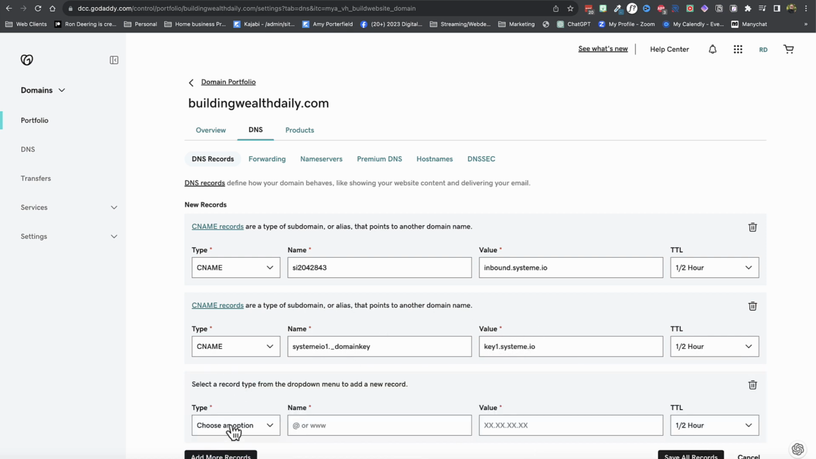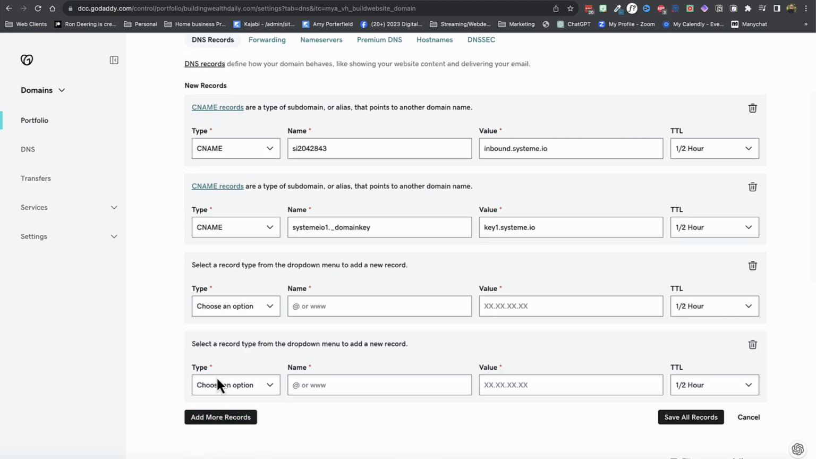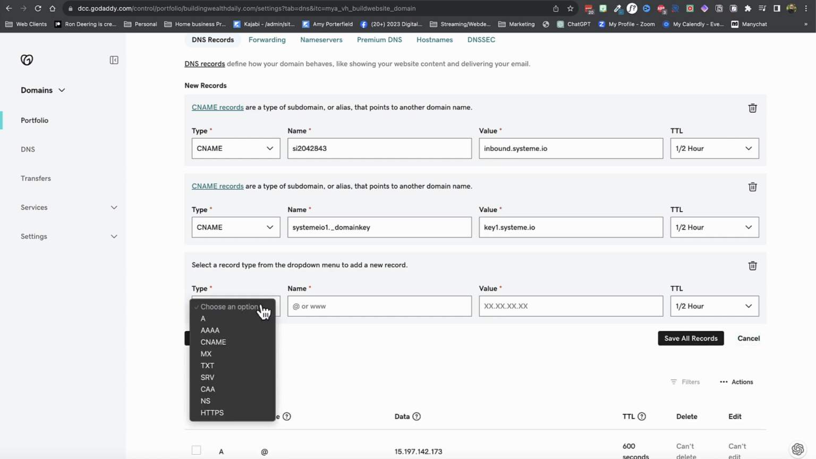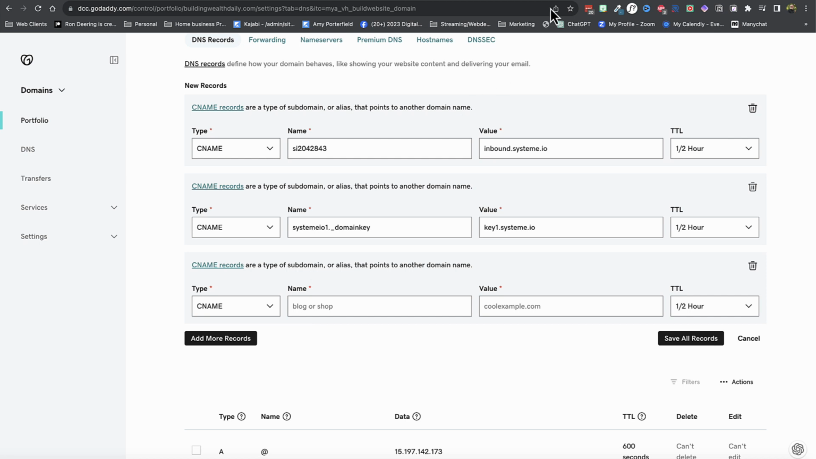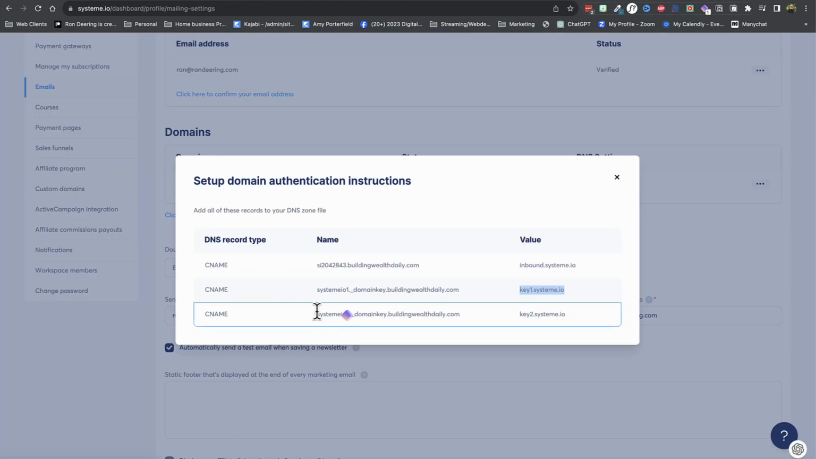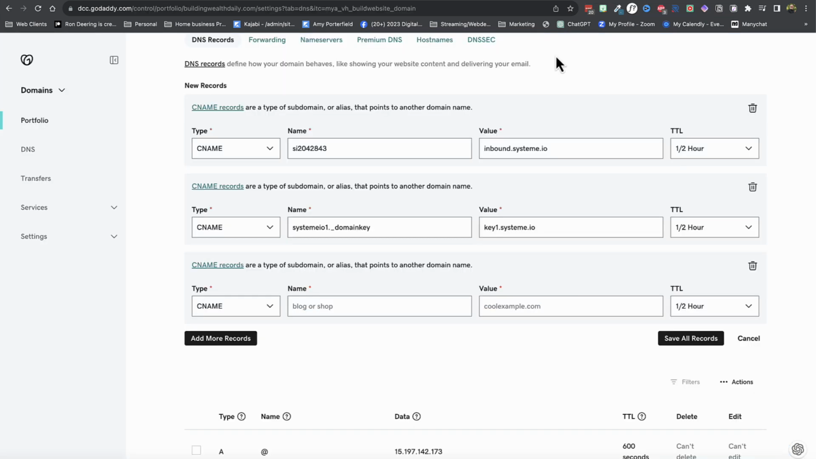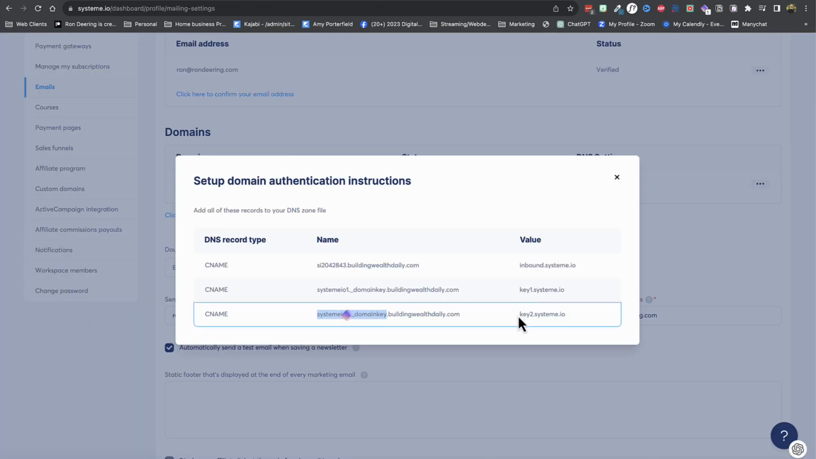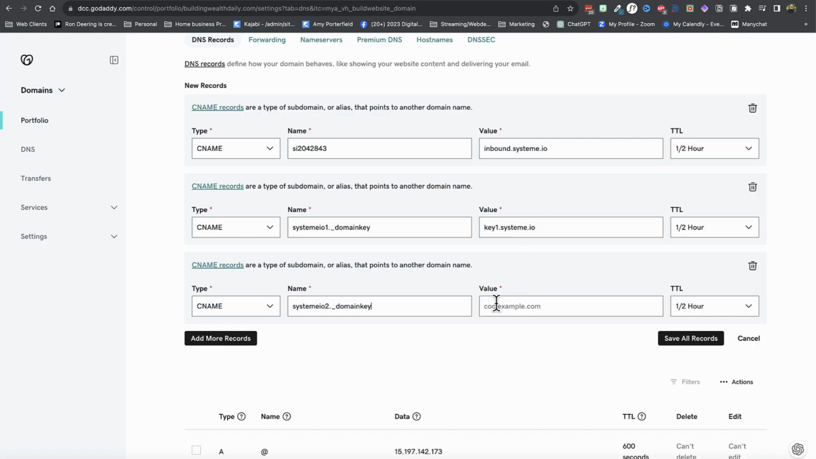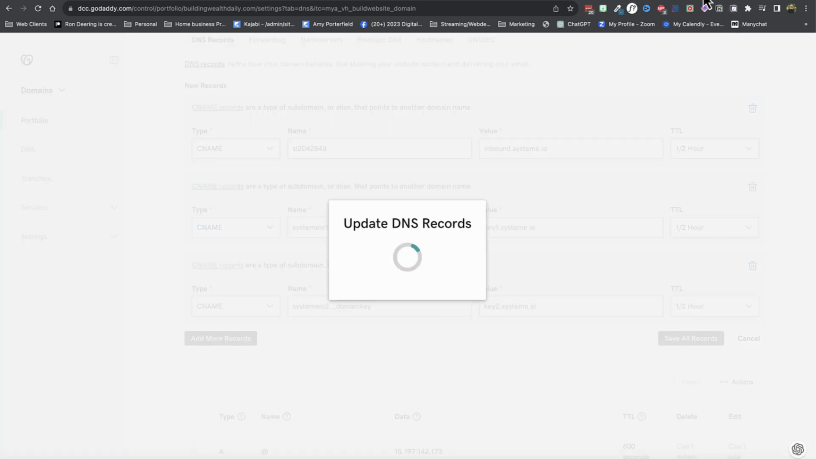And then one more. Go over here. Oops, let's go down a little bit so it shows up. Choose an option. Again, go back over here, grab this last column, Command or Control C, Command or Control V, and then this last key2.system.io, Command or Control C, and Command or Control V, and then save all records.